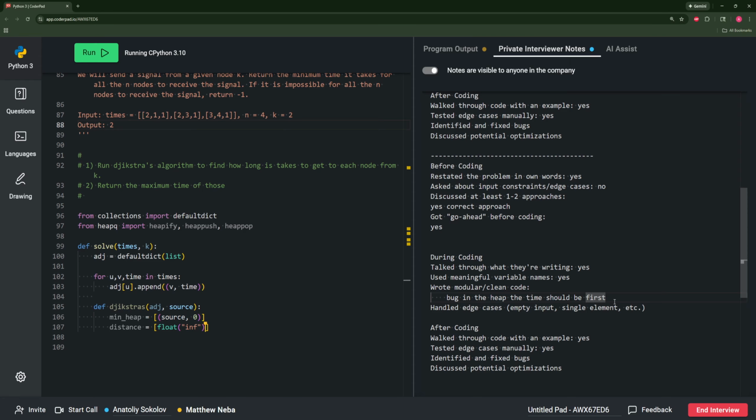How many nodes do I have exactly? My GNC live give me how many nodes I have? You're given a network of n nodes, given n and k. Oh, okay.